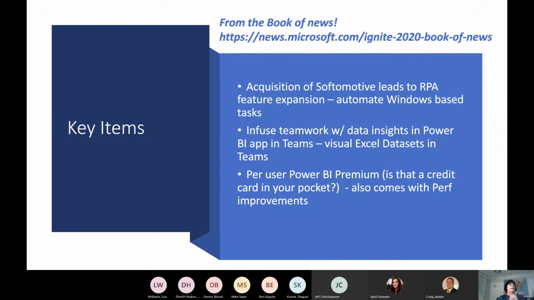Here are some key items. There is a book of news. This is something that they started recently. I've seen it in Build. I've seen it in a few other areas. If you're attending a Microsoft conference, ask around for whatever book of news they have for that conference. My recommendation for getting all that information in one place. So let's go through a few of the key items.